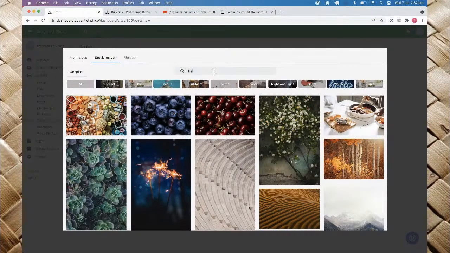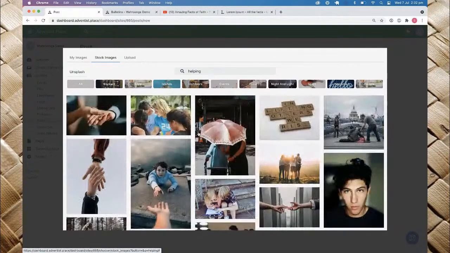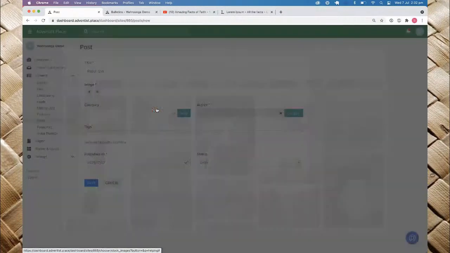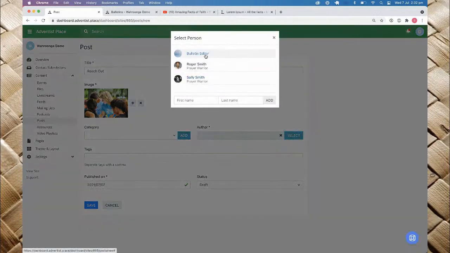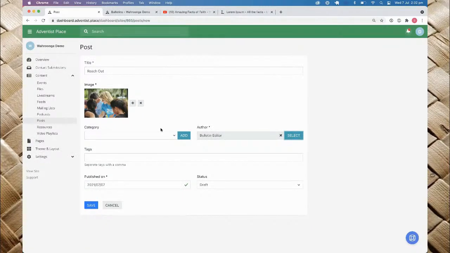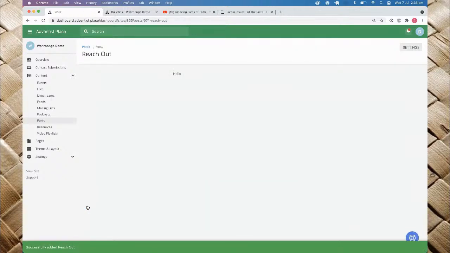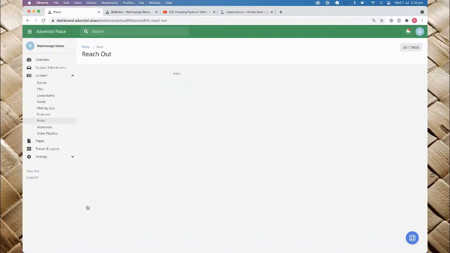Let's go helping. There's some people helping each other. Let's go with that. We can add an author once again. Let's go with our bulletin editor. They're really popular. We can add some tags, food, support. Let's go with that. When it was going to be published, and draft, published. Let's make it live. Save. All right, so now we're ready to actually add the content to our blog post.